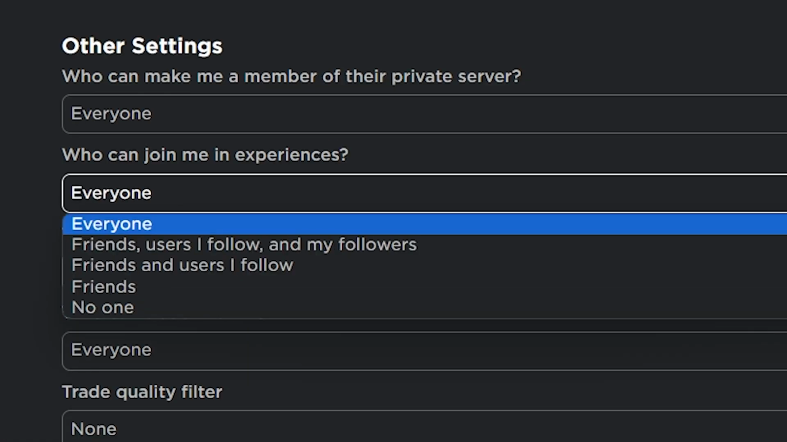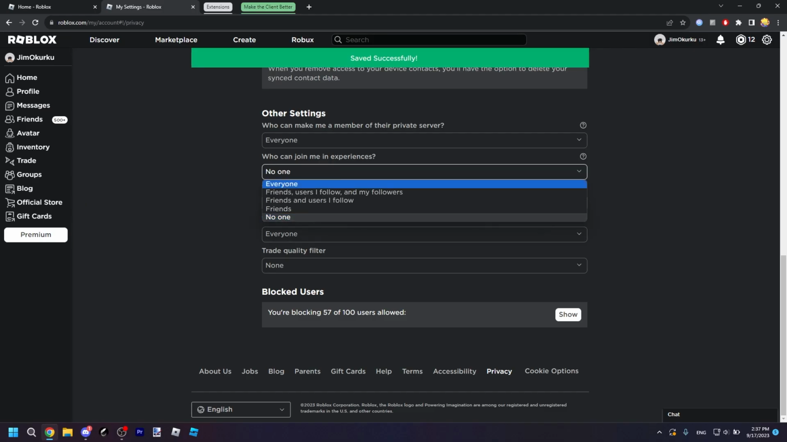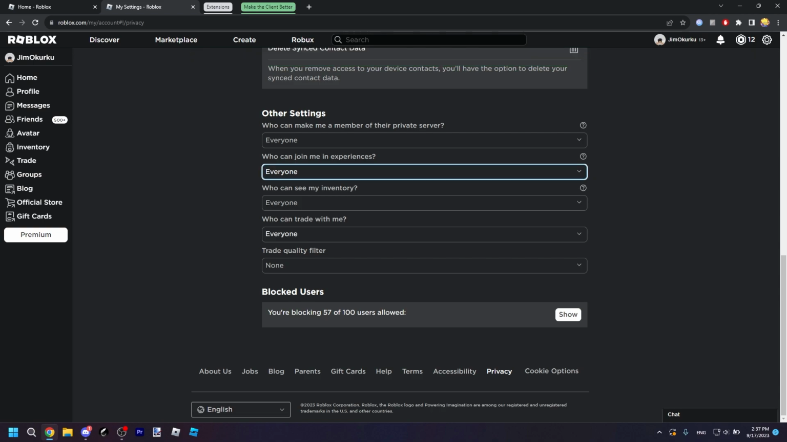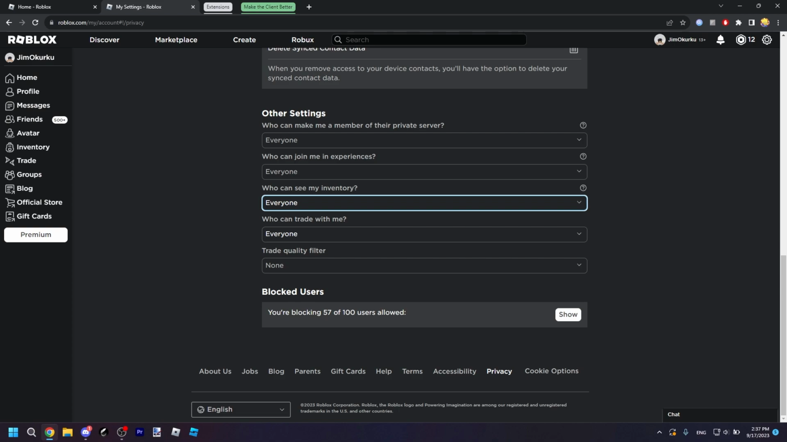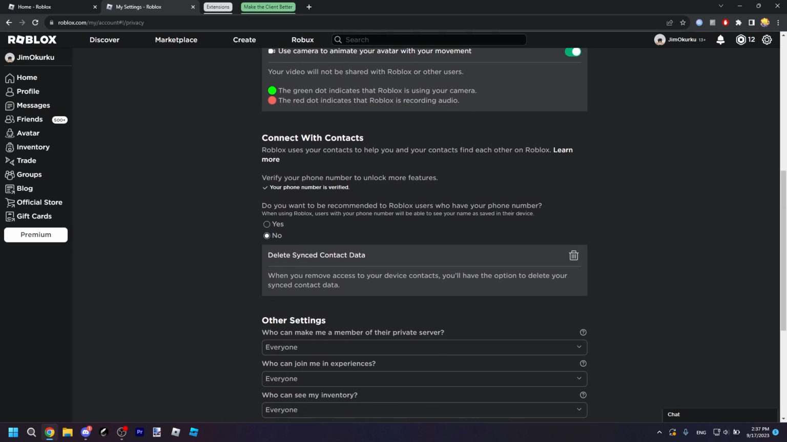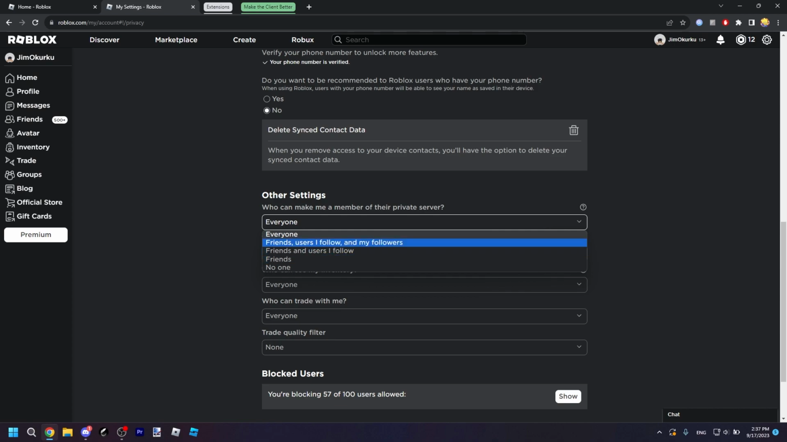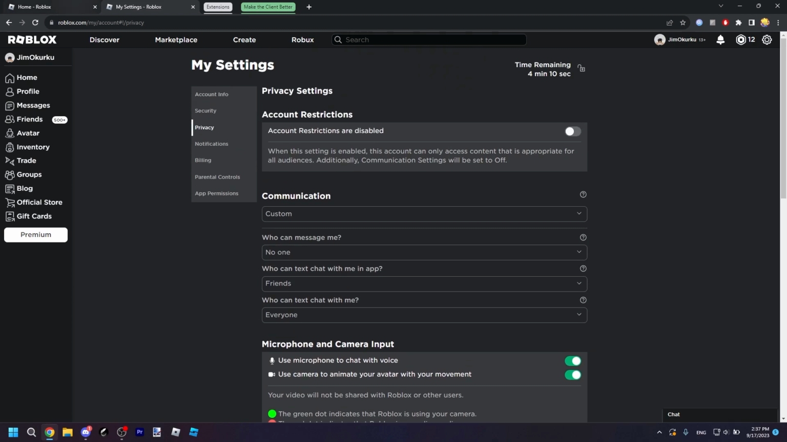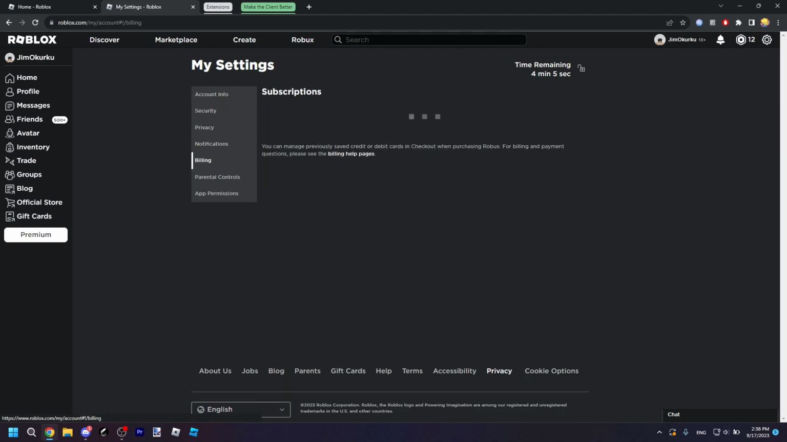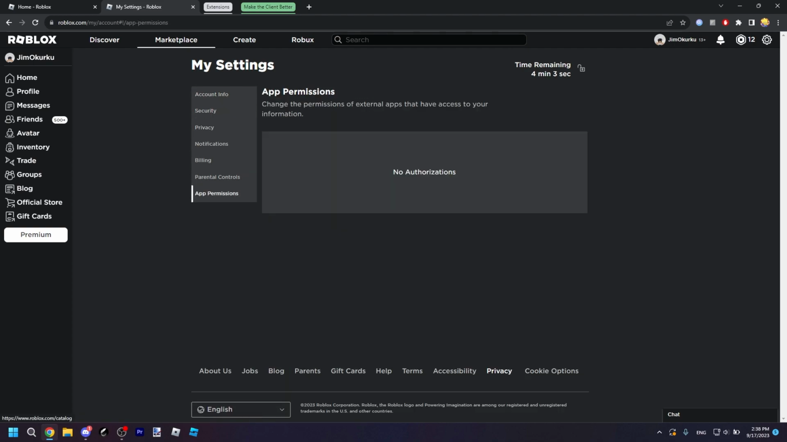Also, I'd recommend you do this. But I have it on everyone, so you all can join me in game whenever you want. Also, you can put this on everyone for everyone else's convenience. Also, everyone and trade filter. I don't trade, so I just keep it on none. And also, if you have VIP servers, it's gonna make it so much easier to join streamers. So please keep it on everyone. Yeah, that's basically it for settings mostly.